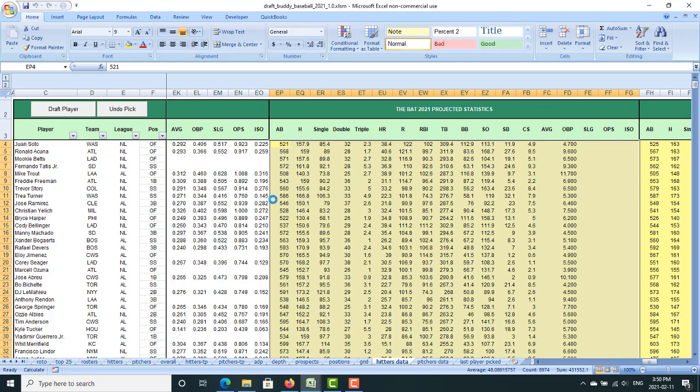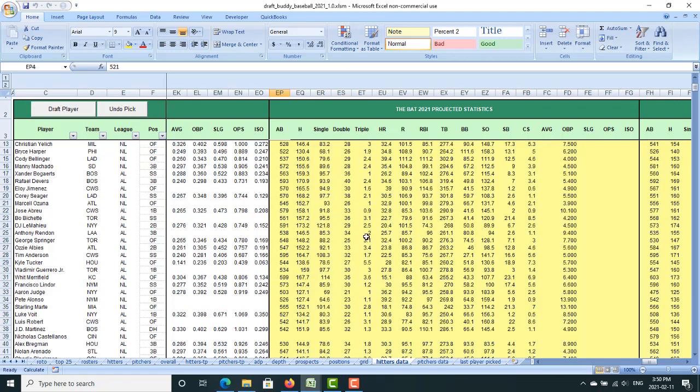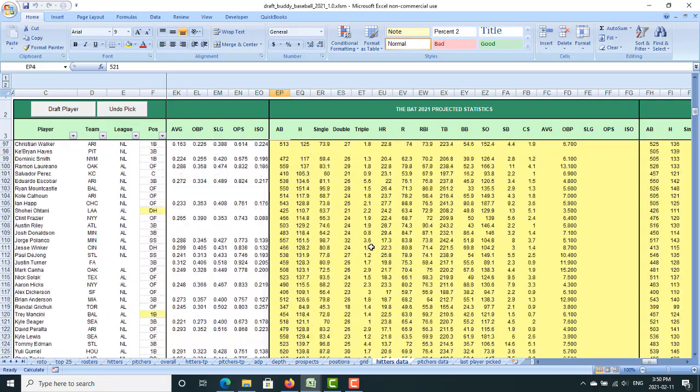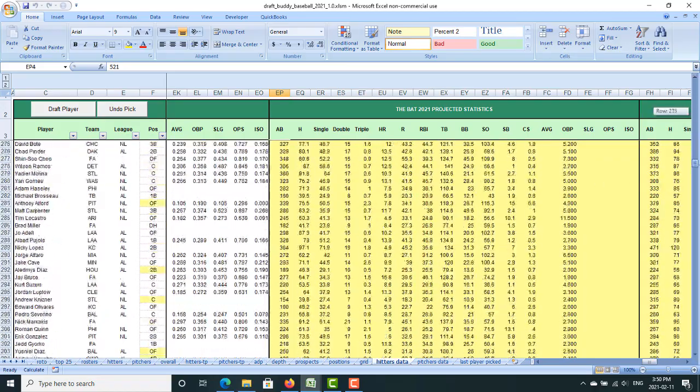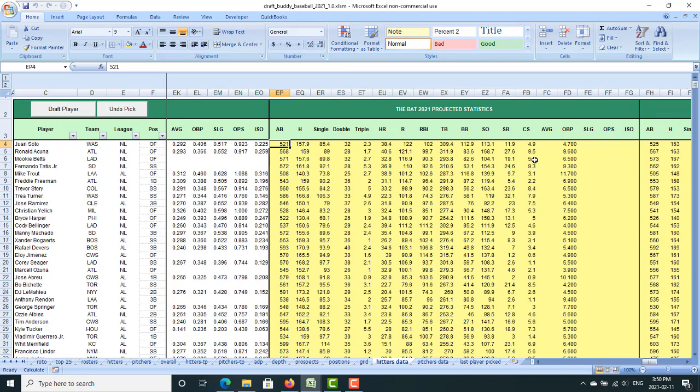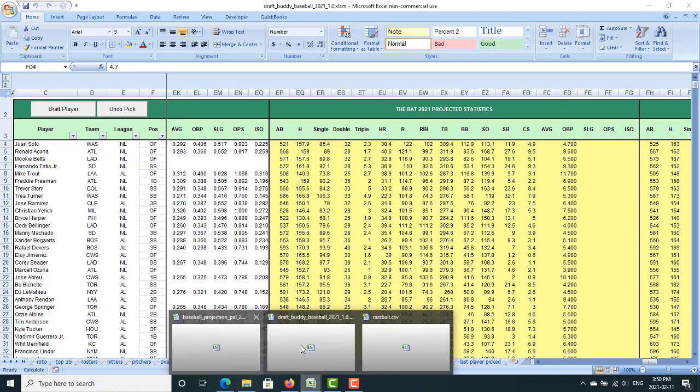Now we are over in the Draft Buddy that I had open, and the data is copied in. It should appear for all the players that were projected by Razzball. I think I had a column wrongly marked here. That is not the on-base percentage. Let's go back here.